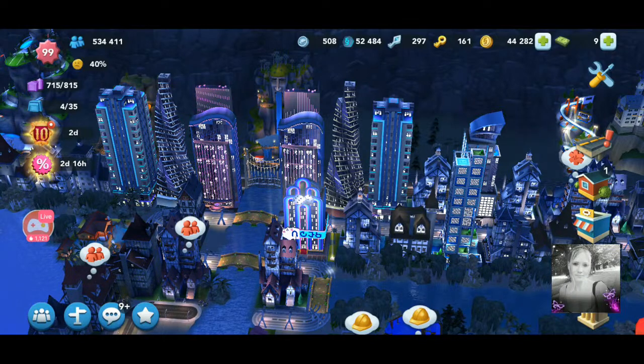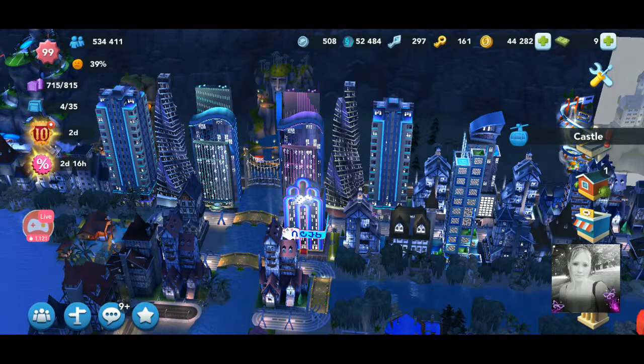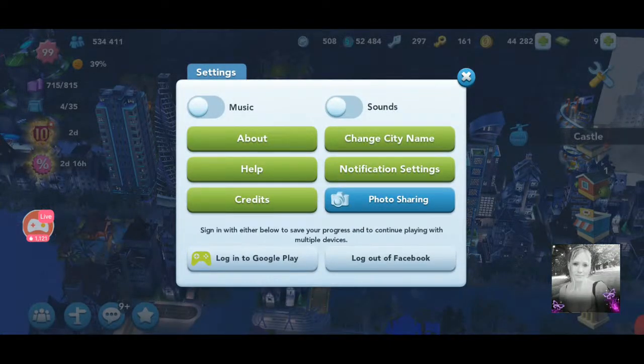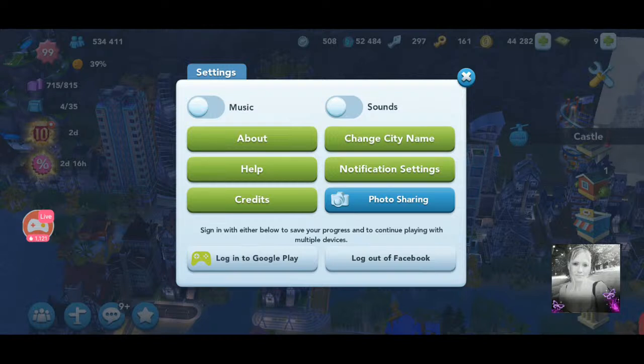And what you do is when you get on your game where your city is saved, go click your settings button here and click log out of Facebook, and then, you don't necessarily have to click that just yet, depending on which one you chose to do. So click log into Google Play, and then it'll show you a list of accounts that you have on your phone, and click the new one, and it will back up that save to that account.